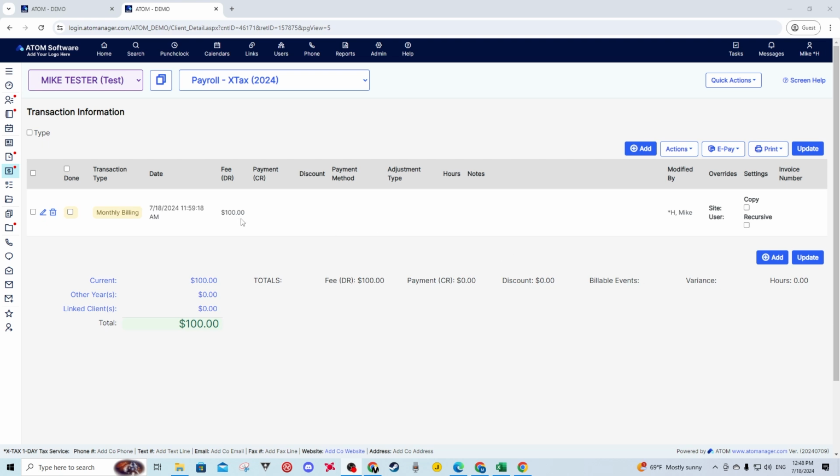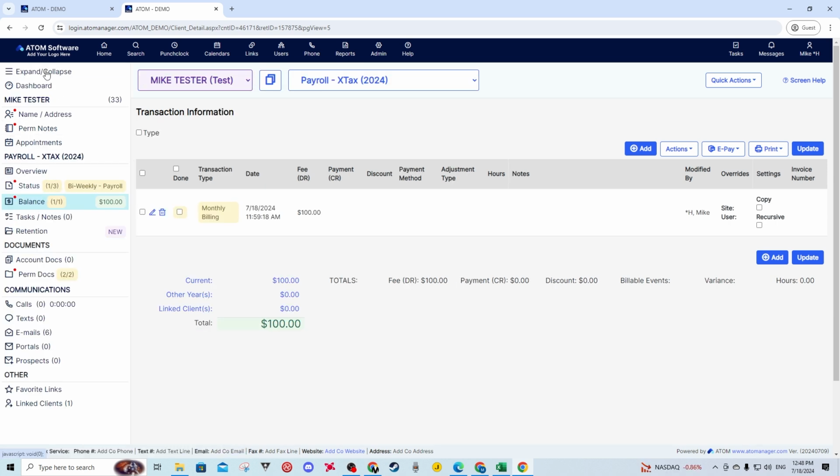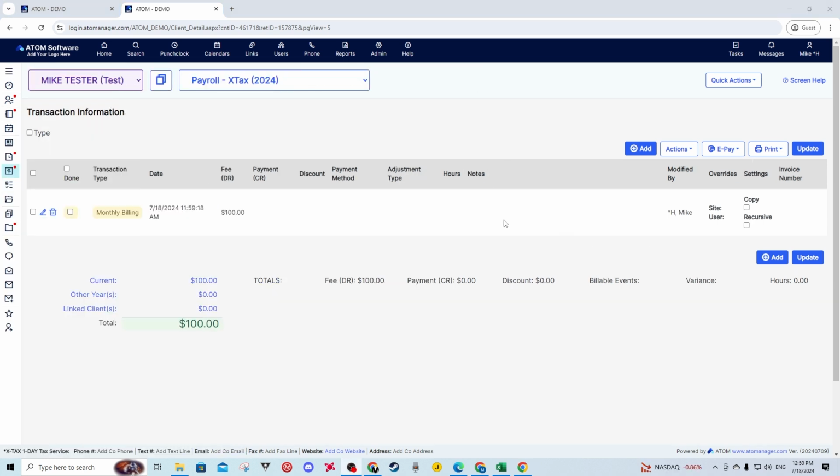In this video, we'll cover how to add a transaction from Billable Time. Right now I'm looking at the transaction info section inside a client file. That's this dollar sign right here, or it's called balance on this menu. And normally when you add a transaction, it's with this add button right here.